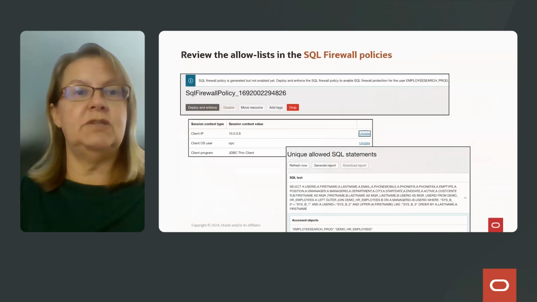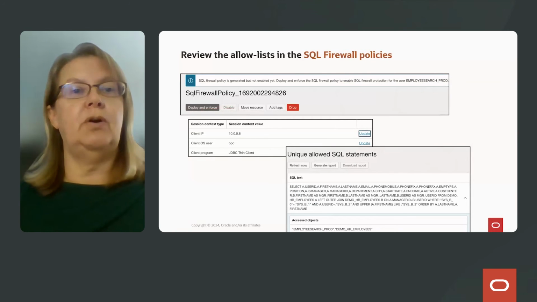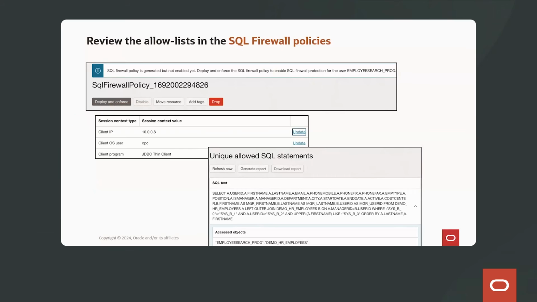But let's assume this is the first time we're running it. So we have our collection now, we have generated the policy. The first thing you want to do is check the connection values here. Did you capture all application servers? As I mentioned, do you have a new application server coming into play? Then you can also add them here.